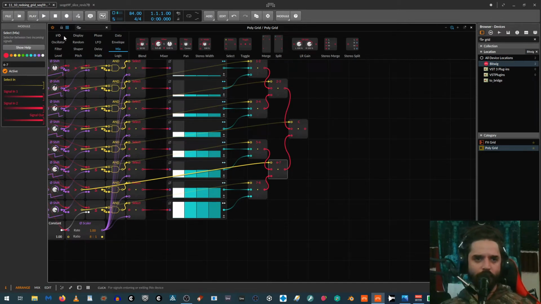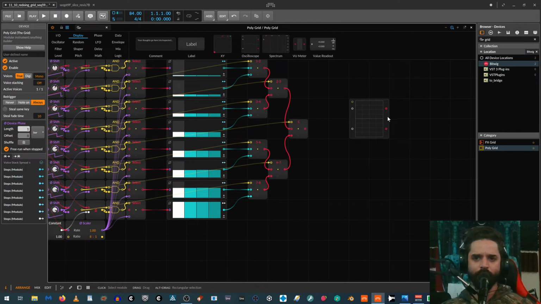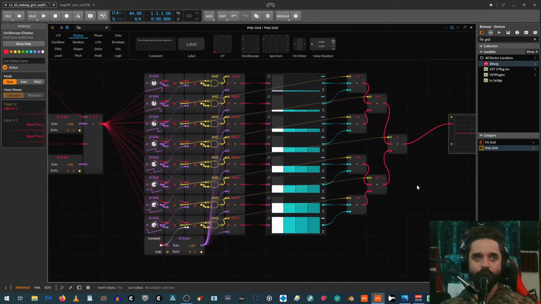And so now we can grab an oscilloscope. Let's put it on maybe slow or fast. Run this output into here and just make sure that our values are going up. Okay, so that's working correctly now. So that's that part.